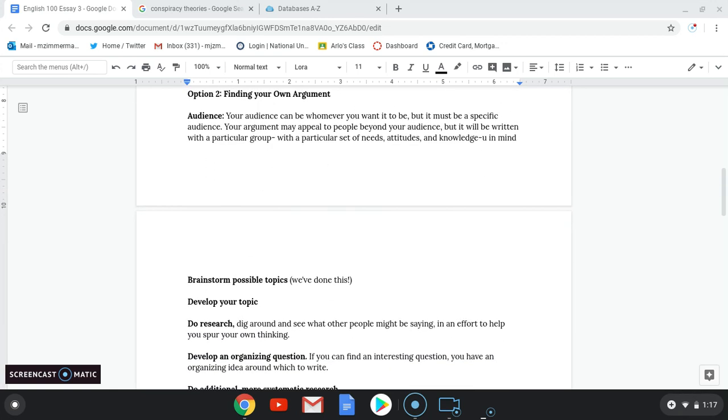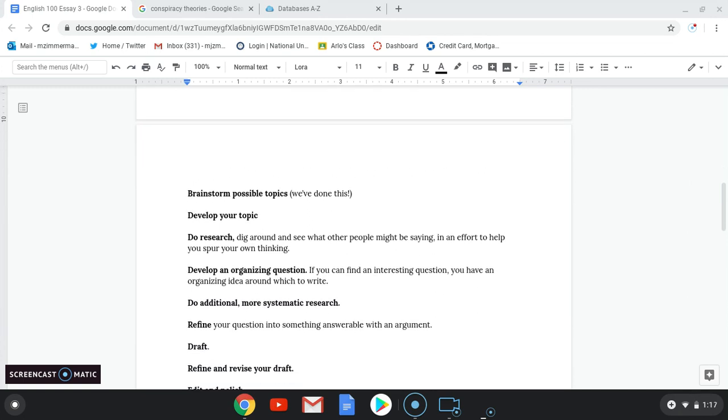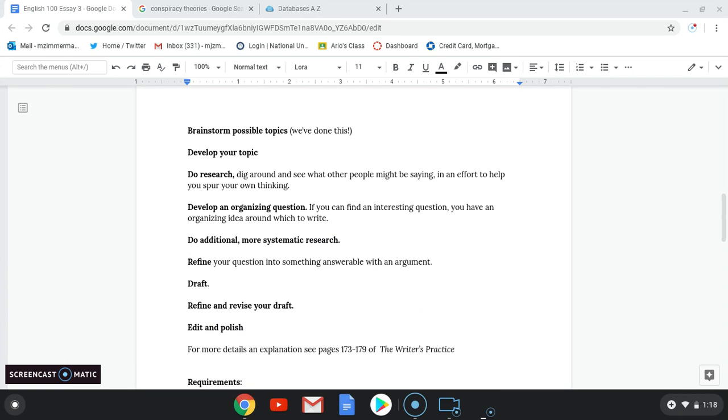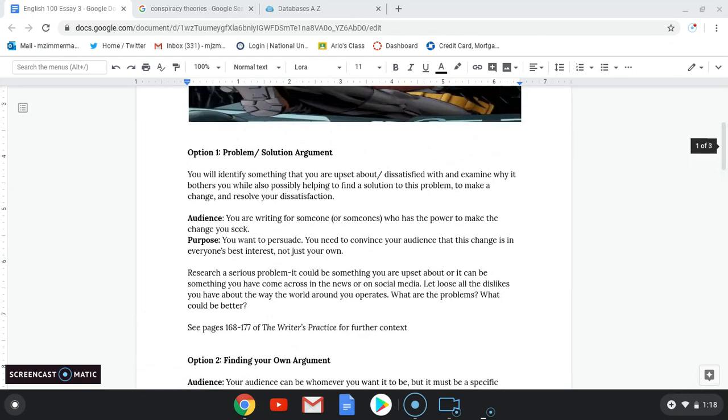You want to think about your interests, what you want to investigate, and develop some research and develop an organizing question that you then answer. And that will help you organize and develop your argument. Your argument in the first option will be based on how you propose to solve the problem that you're researching.